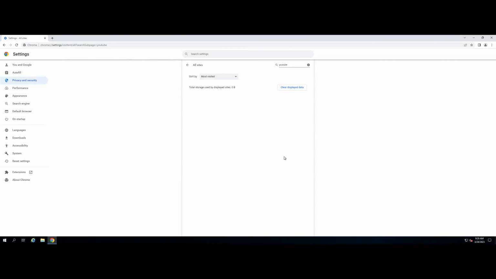Once you have deleted the specific website cookies and site data, you can try to open the website once again. If this doesn't work, close all the tabs on your Chrome browser and relaunch it. Then, try to reach the website once more.